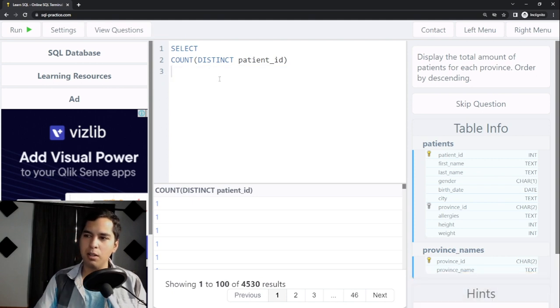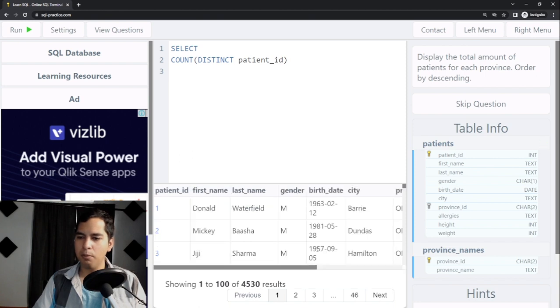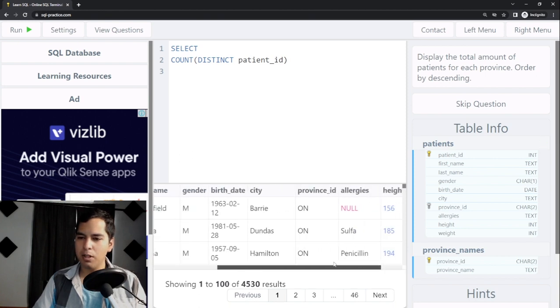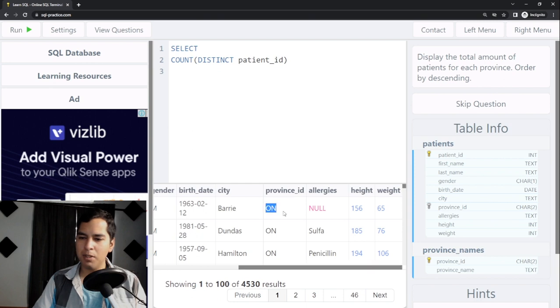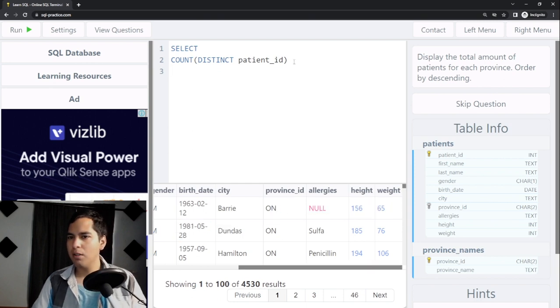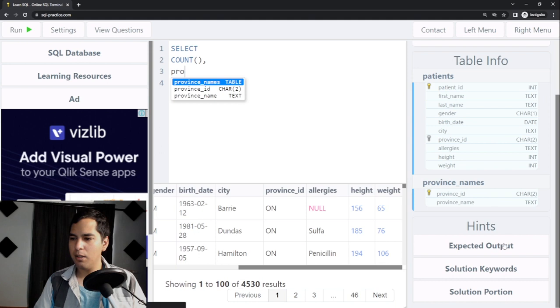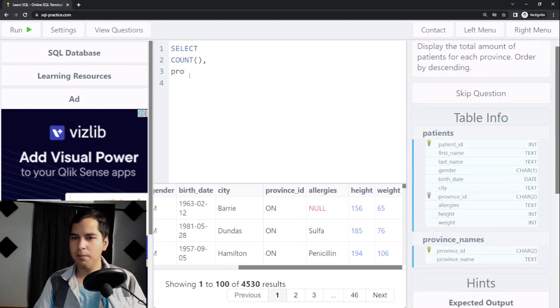those need to be split on each province, because every patient comes from a different province. As you can see here, they have a province ID associated with them. So instead of doing this, I just need to also select the province name.